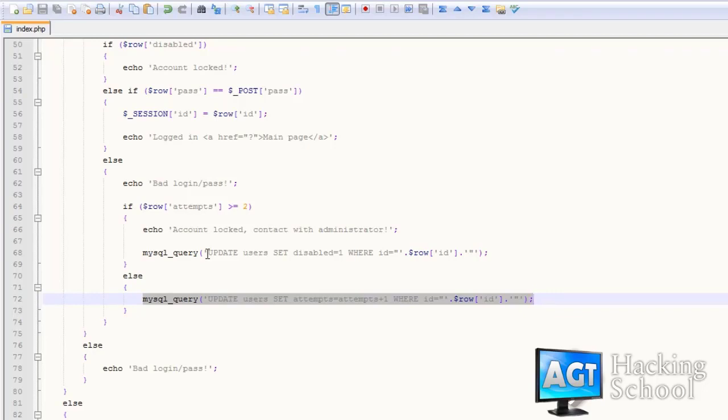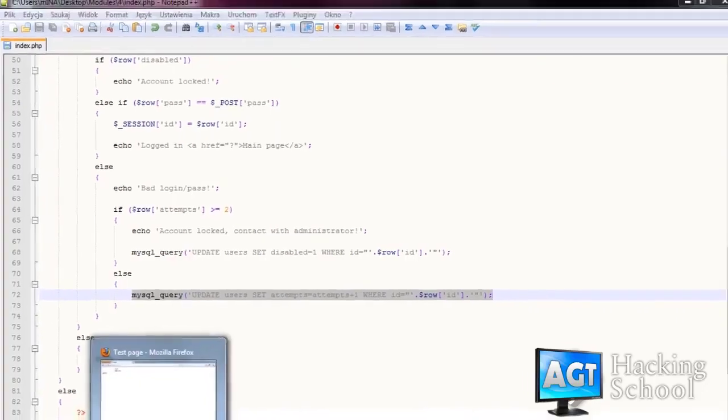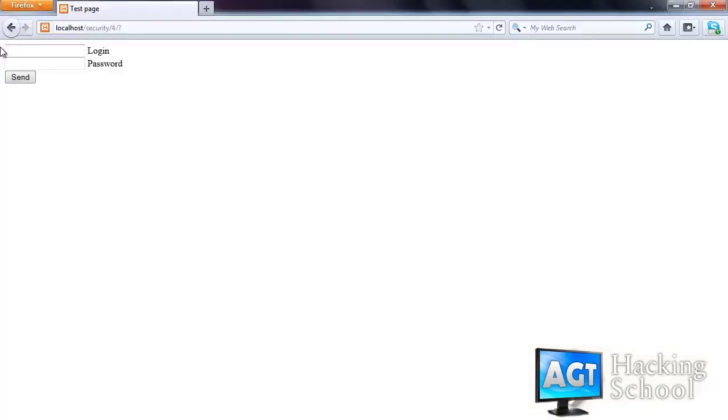Let's see now how the service works in practice. For the purpose of this example, a user admin has been added to the database. The password is test. Let's try to log in using these credentials. We've logged in successfully. We may now return to the main page and log out. As you can see, the mechanism is working correctly.